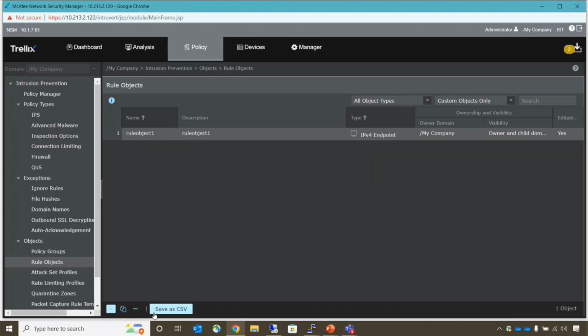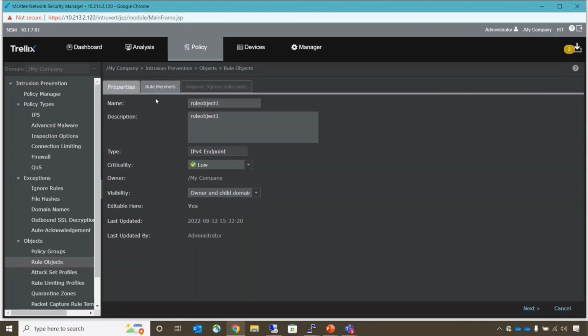And using the other options like the clone option and the delete option, we can do the corresponding actions on the rule object entries. So now we have one more, called the Save as CSV option, here at the bottom panel, which enables us to import the grid. And let's view the details of this particular rule object. So this is the new enhanced UI support that we are bringing in this feature with this release.